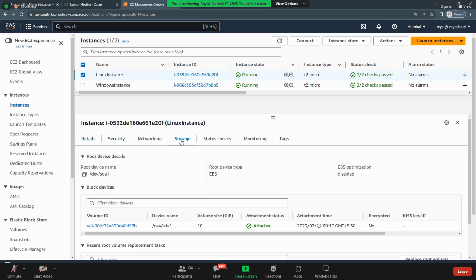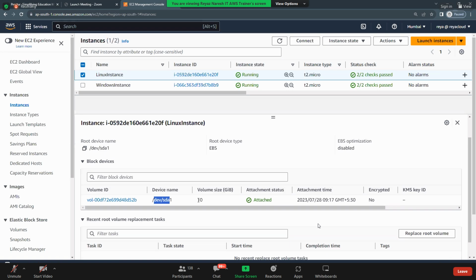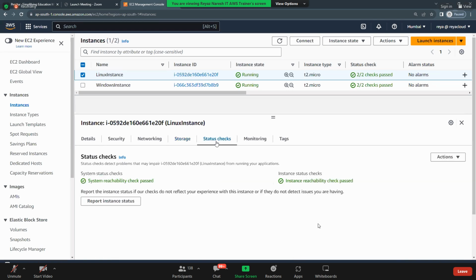Storage. Remember, when you are launching the EC2 instance, how much size do you get for Linux? 8 GB or 10 GB. So what is the default root volume? What is the device name of the root volume? /dev/sda1. All the information you can see here. Status checks. How many status checks are there? 2. What are those? System status check and instance status check.